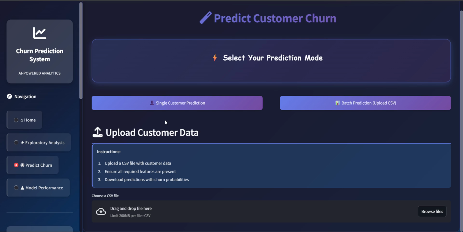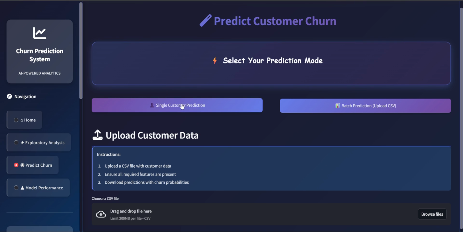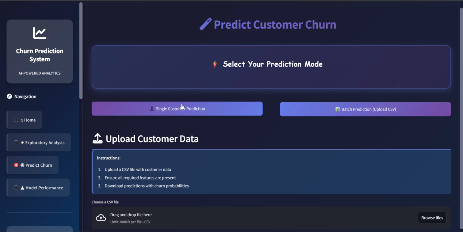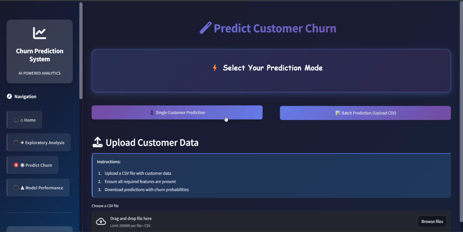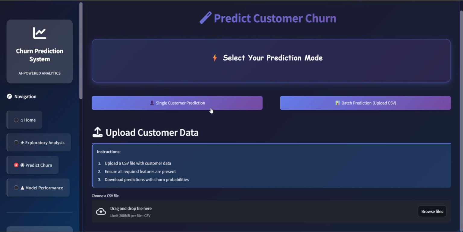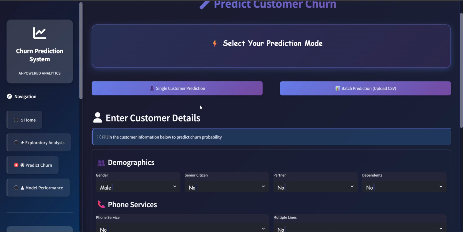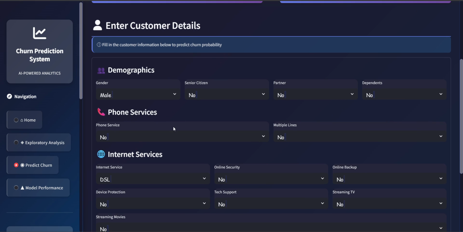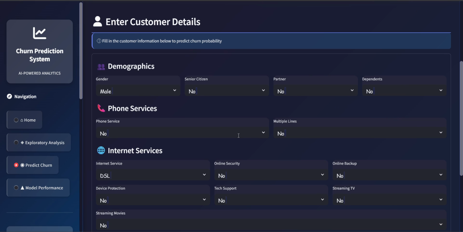Let's make some predictions. This application gives us two ways to predict. We can either predict for a single customer or upload a batch prediction, like by uploading a CSV file. So let's start with a single customer prediction. This is a comprehensive form where we can manually enter all the different details.